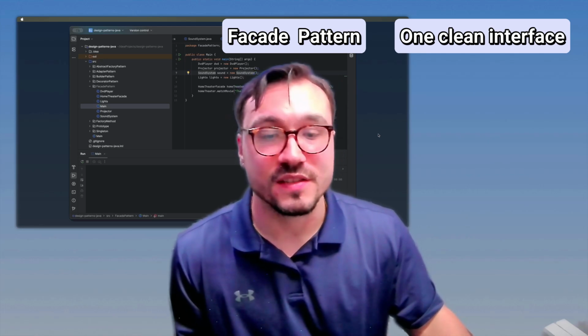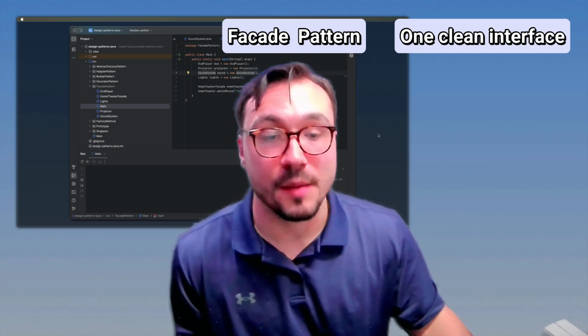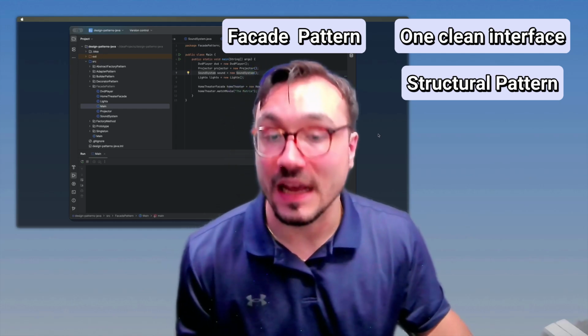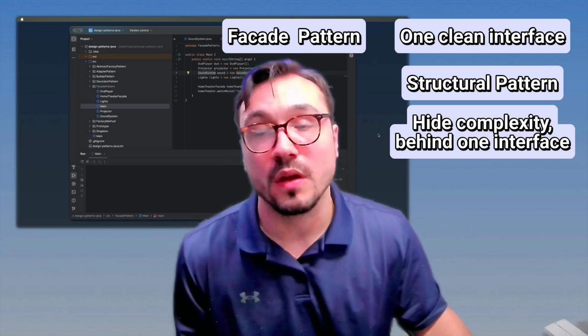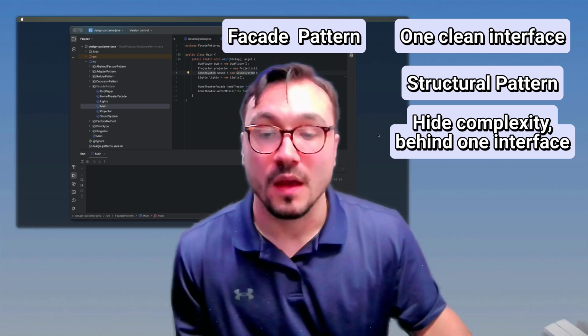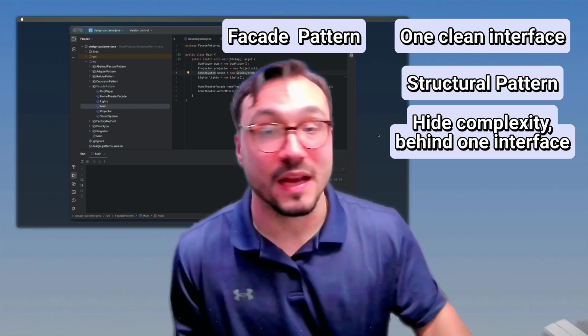So what actually is it? The facade is a structural design pattern that hides the complexities of a system by providing a simplified interface. It doesn't add new functionality, instead it acts as a front door to a larger body of logic. It's commonly used to hide complicated logic behind a single entry point.